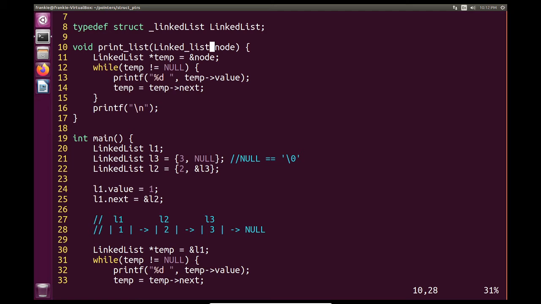I think it would be better if I made this a pointer. So I'm going to keep a pointer, and then I can get rid of the address. So what I do now is that I take node, I copy it over to temp, and while temp is not equal to null, I go and print this value. I have a temporary pointer to that.